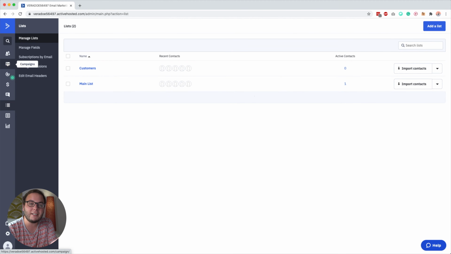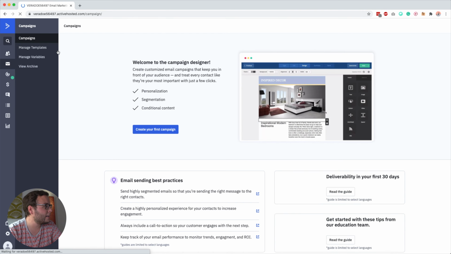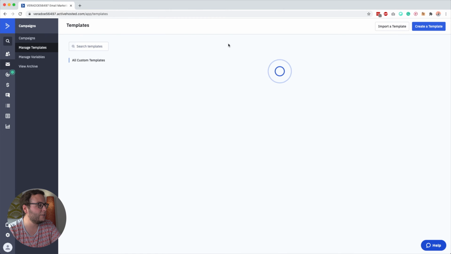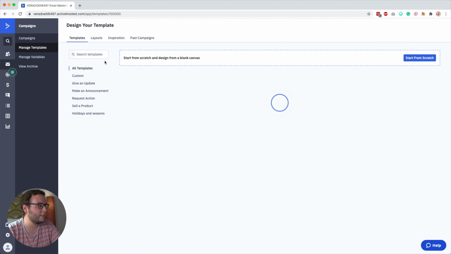So there's going to be a template that we're going to use for all our emails, so the look of our emails. To create it, we go over to campaigns, and then in campaigns, we go over to manage templates. And then you see over here that we don't have any templates. So we're just going to create a new one. We're going to say, okay, create a template.